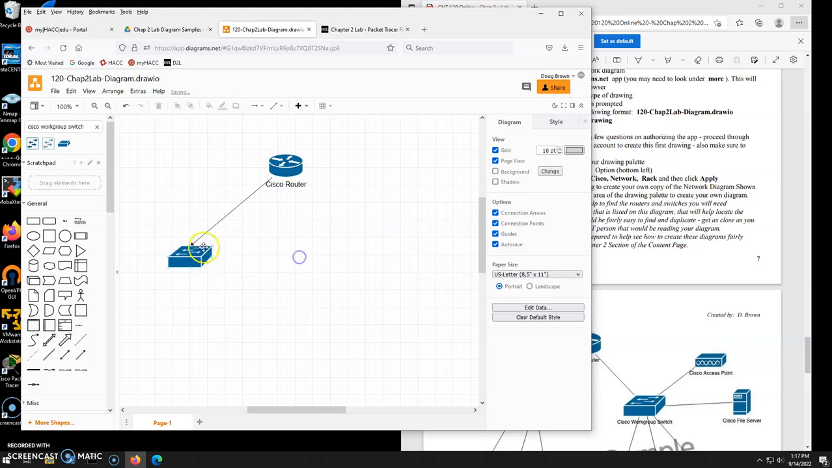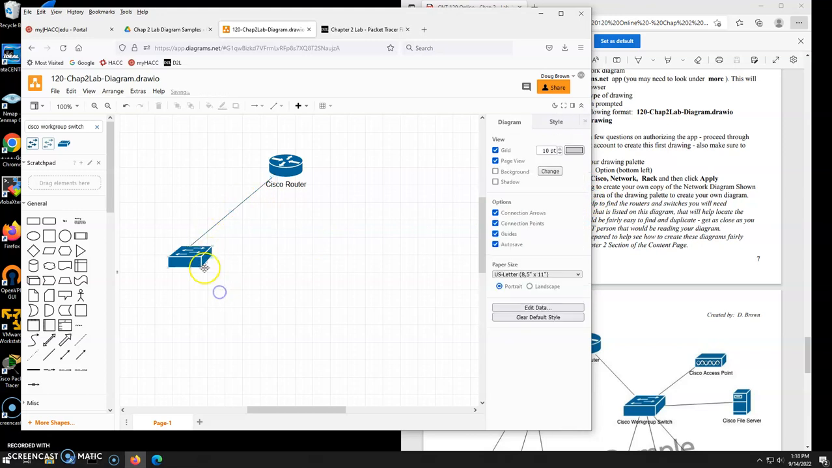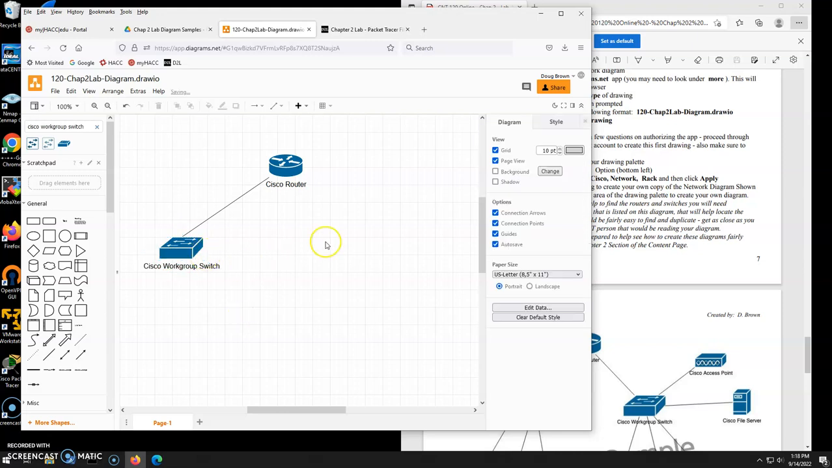But again, if you're like me, I see that arrow there, and I'm like, well, that's not really what I wanted to show. Highlight that line again. Over on the right, I can adjust here and say no arrow. And now it gets rid of that, and it just shows a line. So I'll double click on my Cisco switch here, and I'll type Cisco work group switch. All right, we have a start to our first diagram by just putting a couple of those features in.